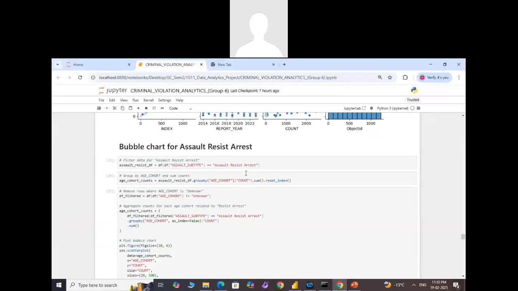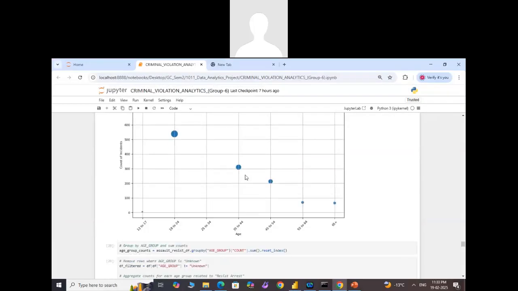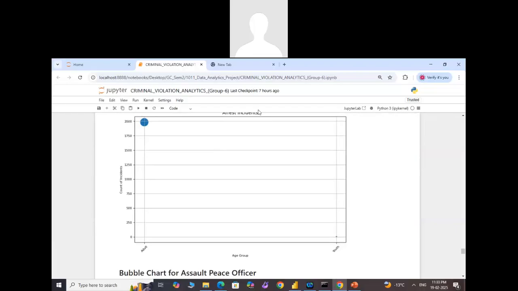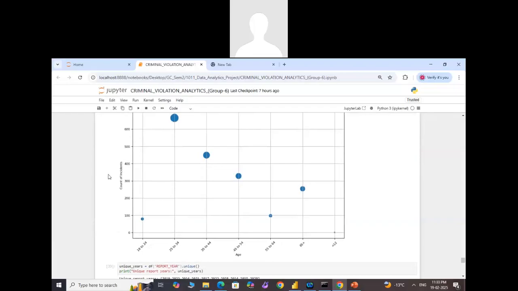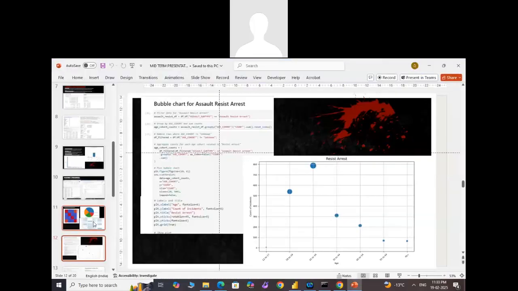This is the bubble graph where you can see the relationship between age and the count of incidents. And secondly is the arrest incidents versus age group. And the third graph is age and count of incidents. That's all.